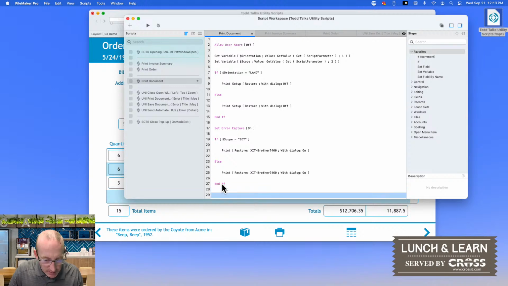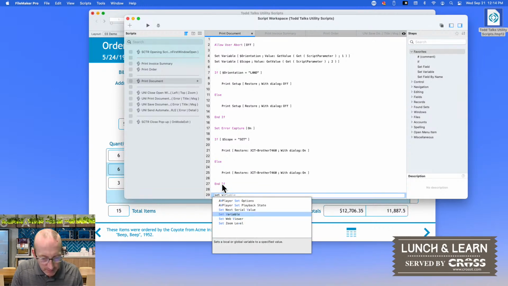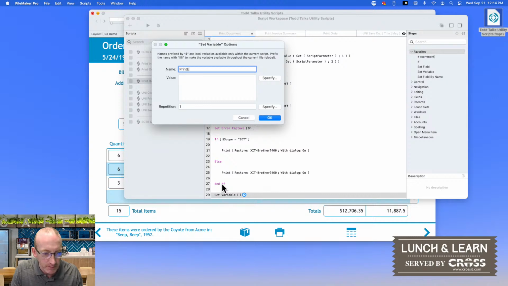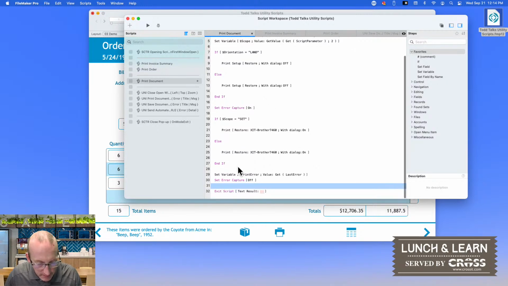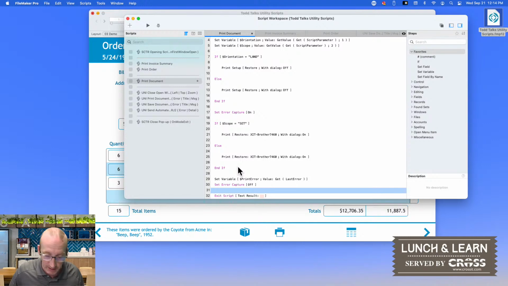And then we'll come down here, and I'm going to set a variable. It's called print error. And get the last error here. And then I'm going to set error capture, I'm going to turn that off. Again, that's just the way I like to program, is I turn it on, capture the error that I'm expecting, and then turn it off, so that way if another error does come up, I'm still going to be able to see it. So we'll go ahead and hit save.